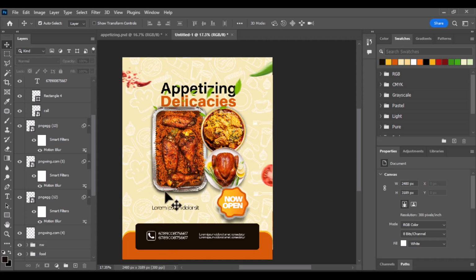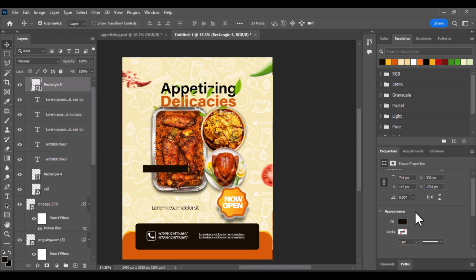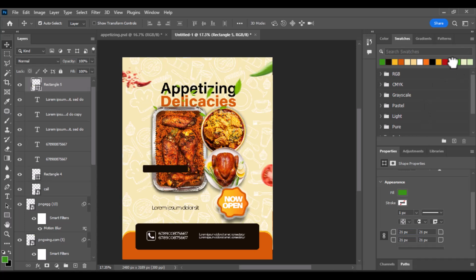Alright, so another thing I want to do is to bring in some captions. So to do that, I'll just click and drag to draw a little rectangle, take out the stroke, and then I'll round it up a bit on the edges and change the color to green.